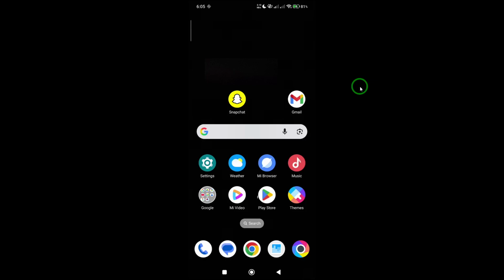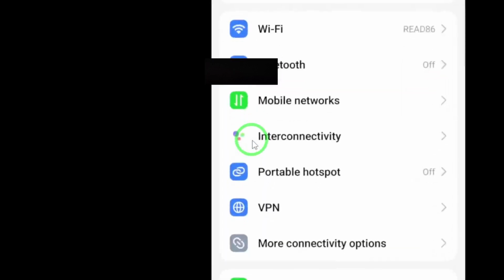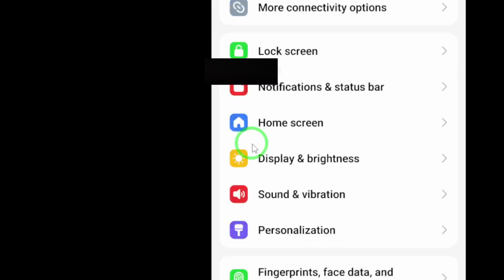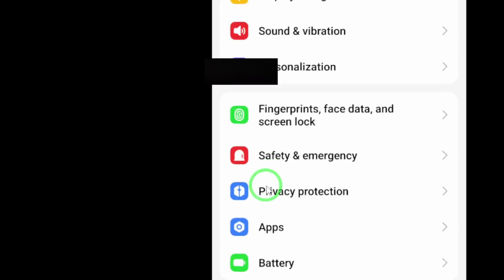First, open your phone's settings. This is where you control everything related to your device, including app permissions. Once you're in settings, scroll down and tap on Apps or App Management, depending on your phone. This section shows you all the apps installed on your device.